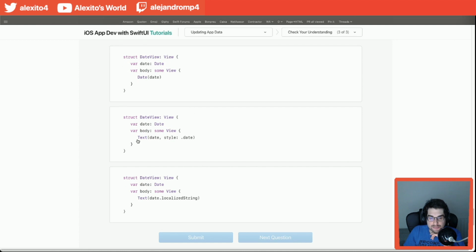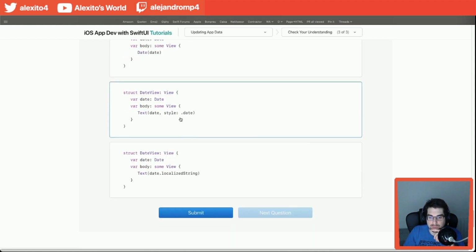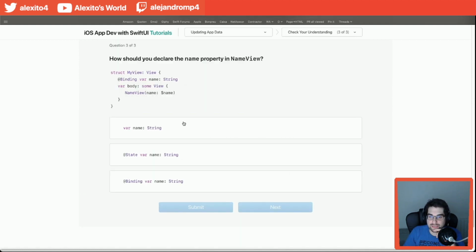Then you have a text and a text. This is a localized string. No, thank you. And it's this one. It's what we just used. I was just talking about how you can pass a style into the date. Perfect.